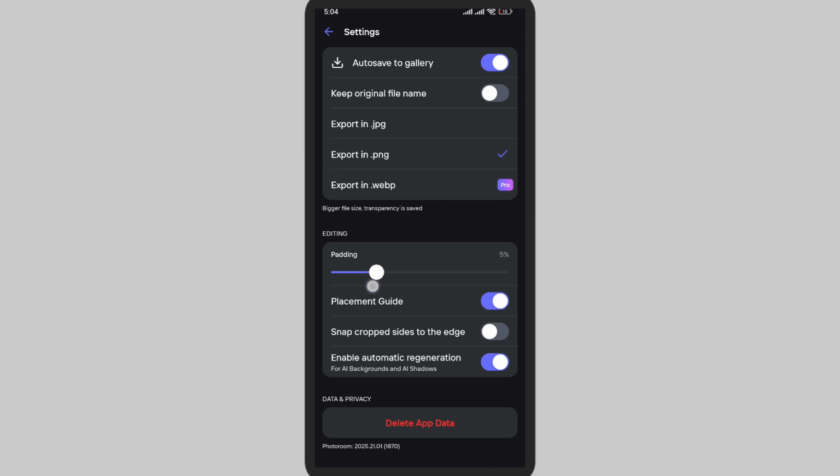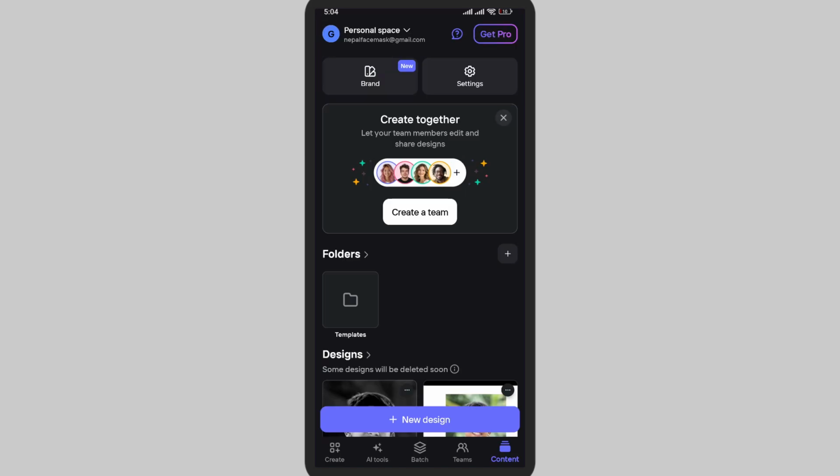So you can select it according to your preference and at last simply go back. So it has been saved and your padding has been changed.